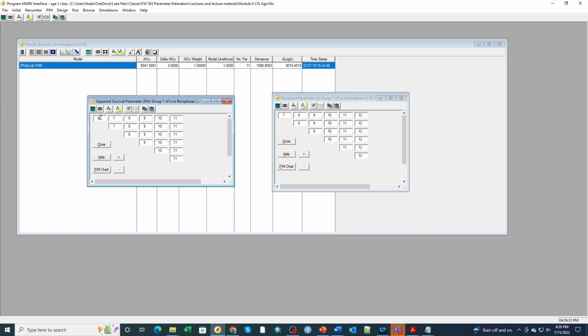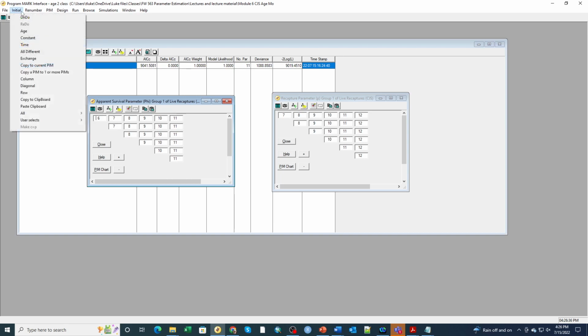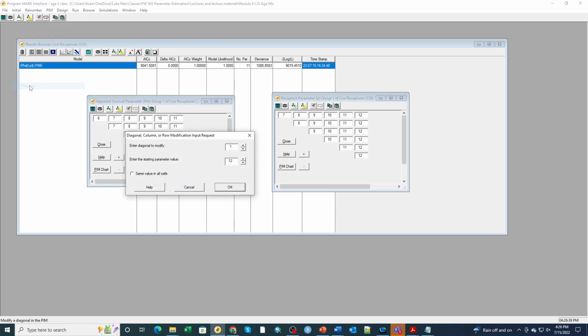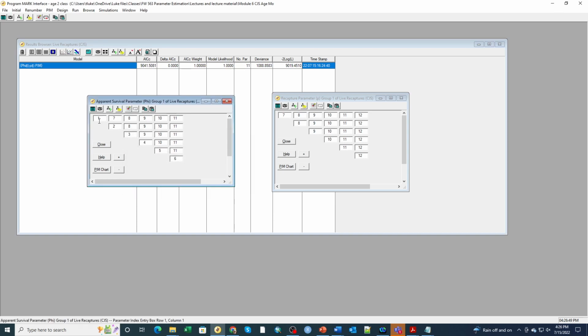And you say, well, why are you doing that? Well, you'll see in a second here, because I come to initial and diagonal, and I want to modify the number 1 diagonal. That's the bottom one there, and I want to start with 1. And watch what happens. Now we have our juvenile values numbered 1 through 6 for each of the different years, which is how we want it. And then for adults, we also have different values, and those are the same for all the different cohorts.